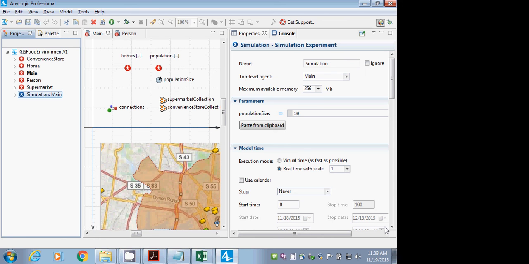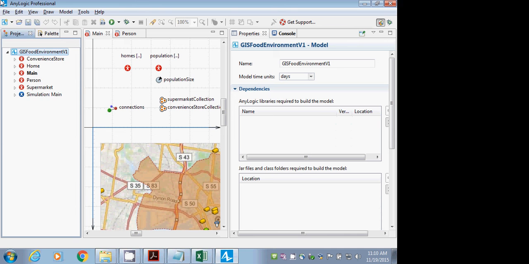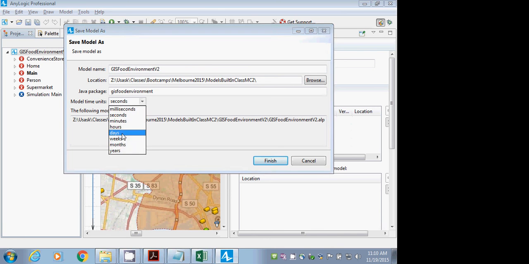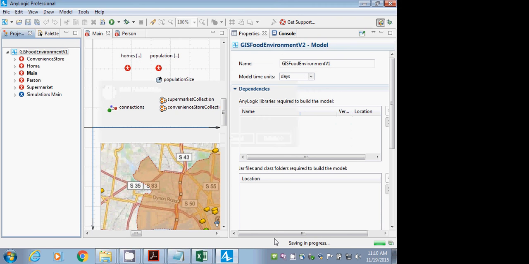Okay, are we ready to go? Okay. TAs are ready to serve, and I'd like you to now open up the model. Now, if you have trouble, if you would like to use my copy of the model, I did post it. GIS Food Environment version 1. It is on the site, you can download it. But it seems we're in pretty good shape. So that I can provide you with successive versions of this, I'm going to save mine as version 2 and retain days as the time unit. Okay? Version 2. Great.